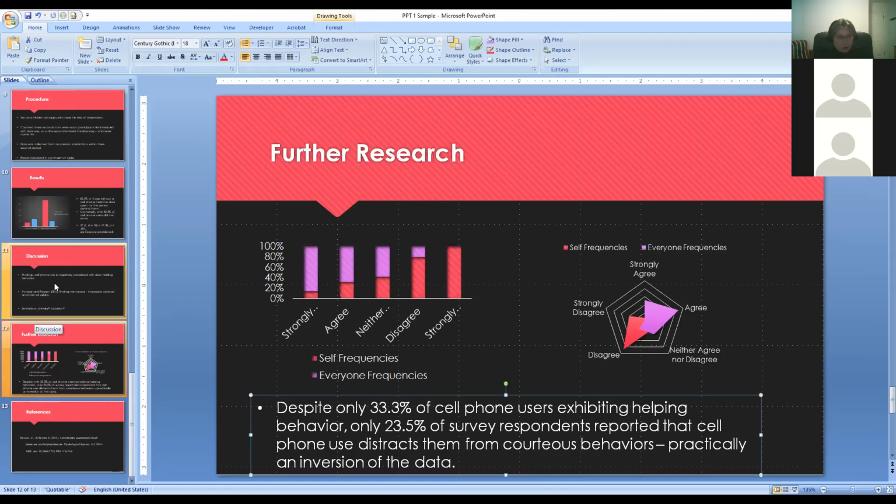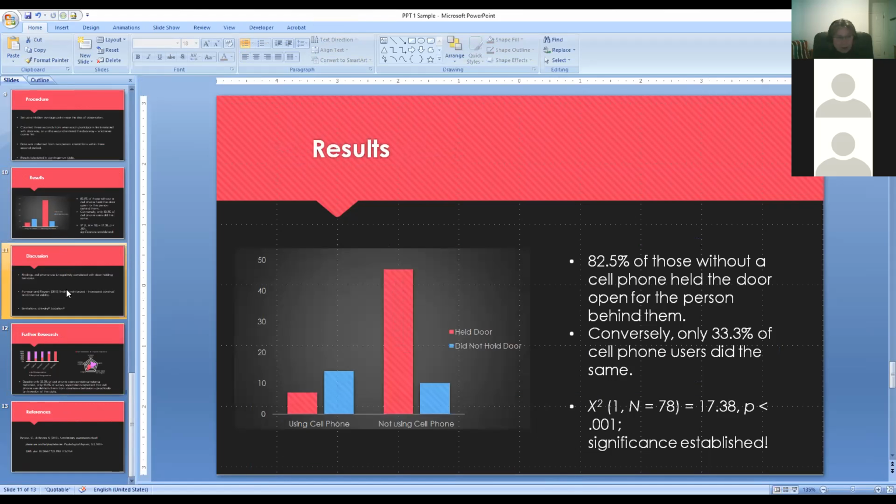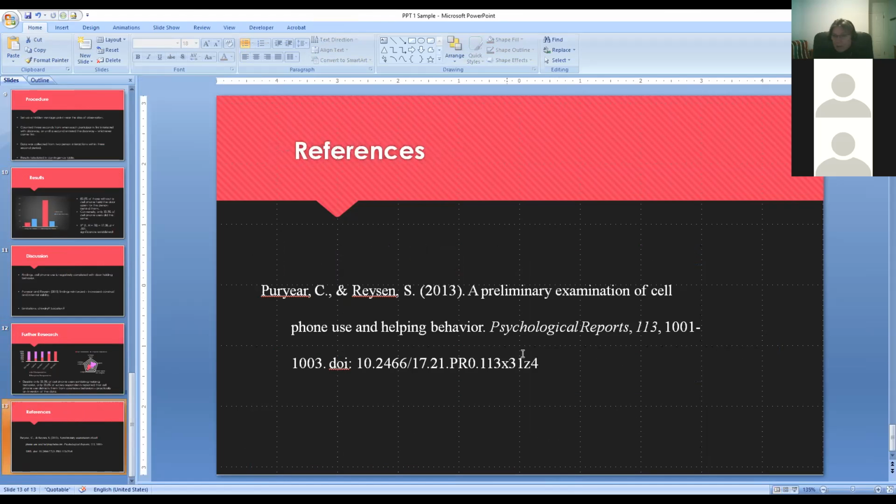So 1 slide for the results and 2 slides for discussion, 1 slide for references. Okay, good enough. Any questions about this one? This, like I said, this is an A presentation. There are a few little things, but that's not a problem.